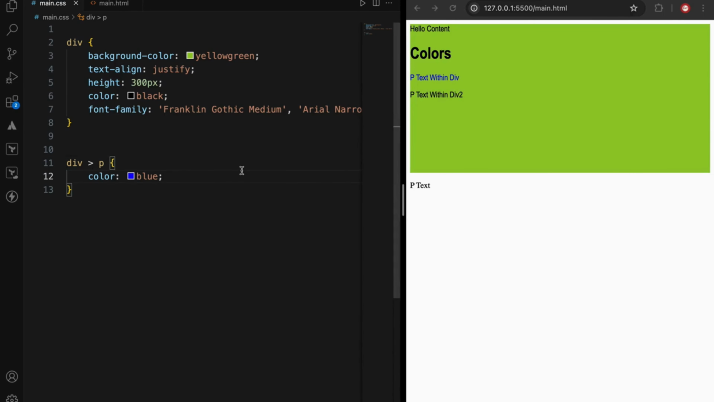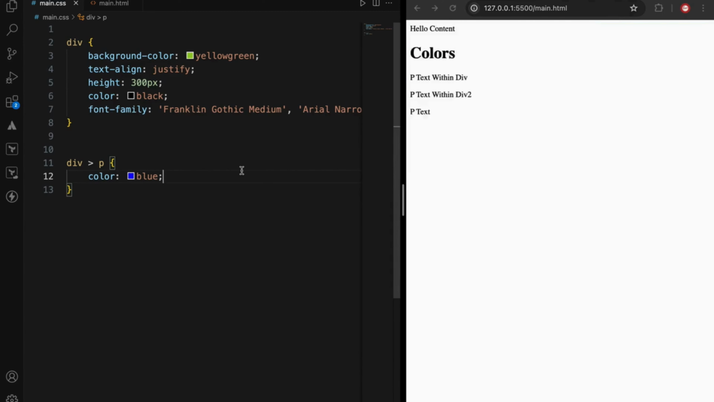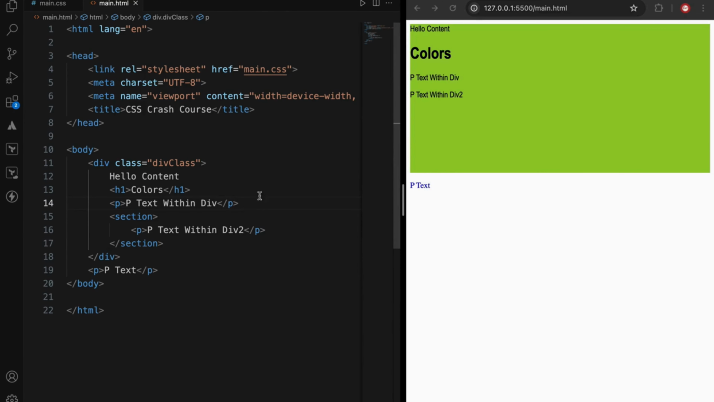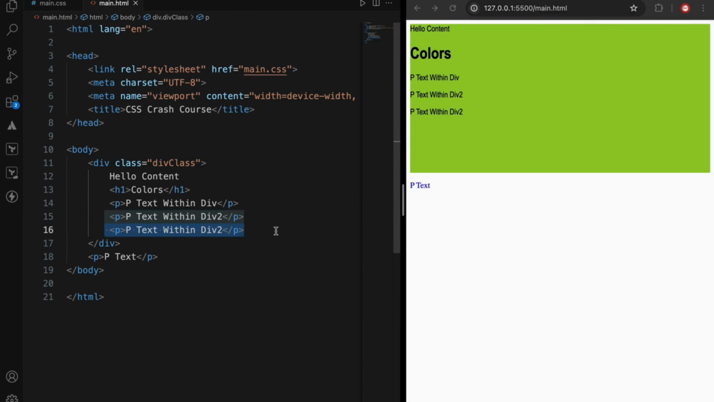The next one is the adjacent sibling selector. Let me write this so that it will be much easier to understand. Now if you see, nothing is applied. Let me cut this and put it here. Adjacent to this div, the p tag it will apply to.